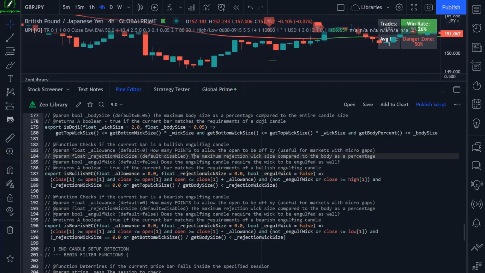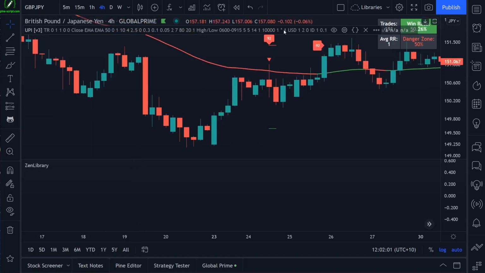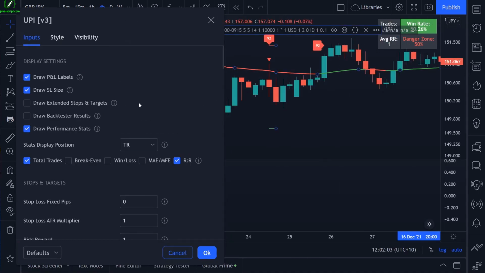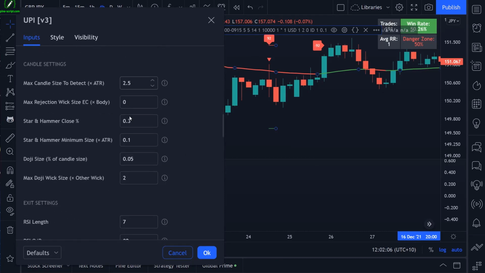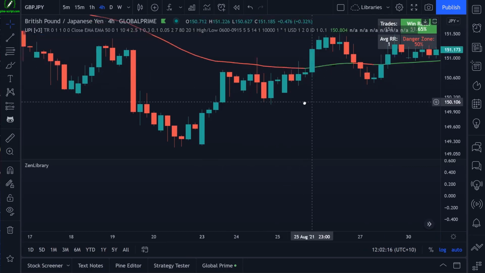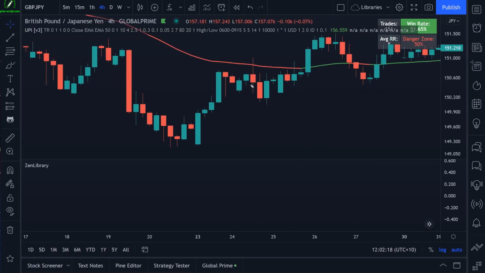Now, this is the maximum rejection wick size compared to the body as a percentage. So if you set this to 1, that would mean that a rejection wick size of 100% of the candle body would be ignored. So let me show you that in practice. If I come down to my candle settings here, max rejection wick size is our rejection wick setting. If I set that to 1, this setup will go away. There we go. It's gone now because this rejection wick is greater than 1 times the size of the body.